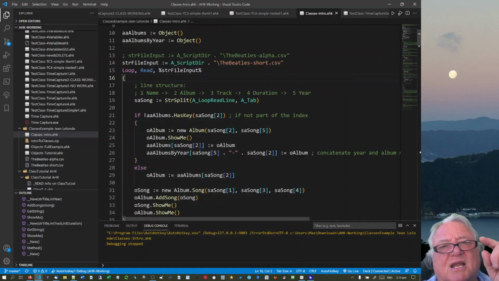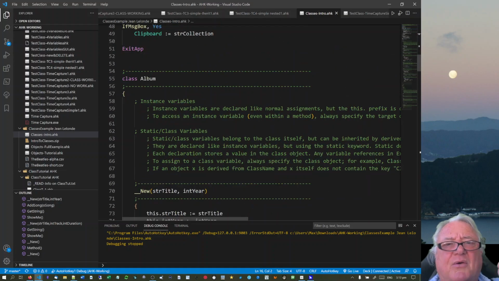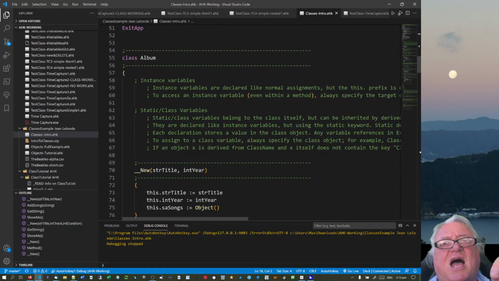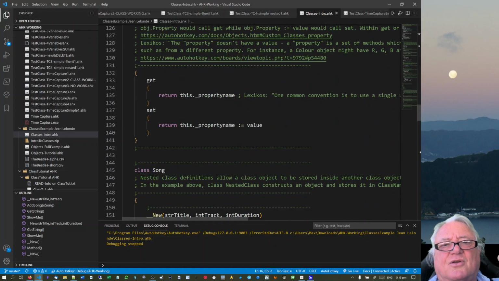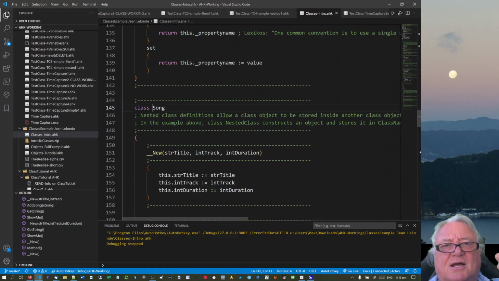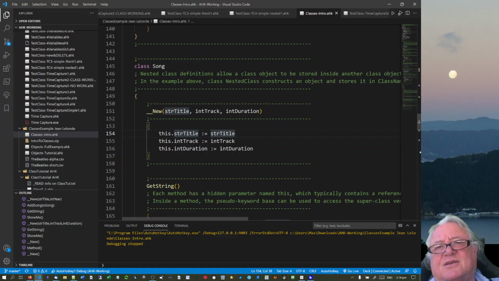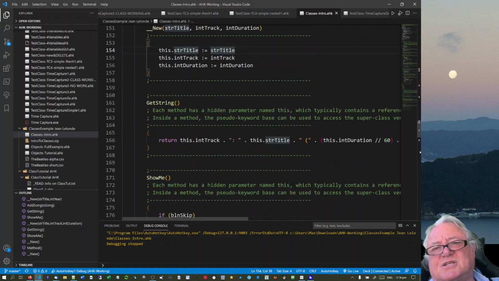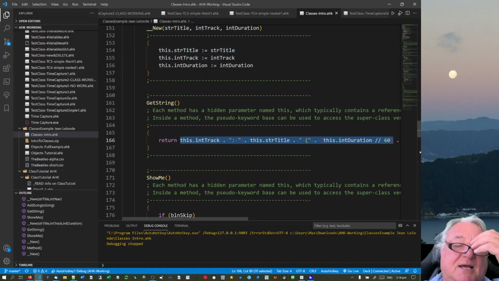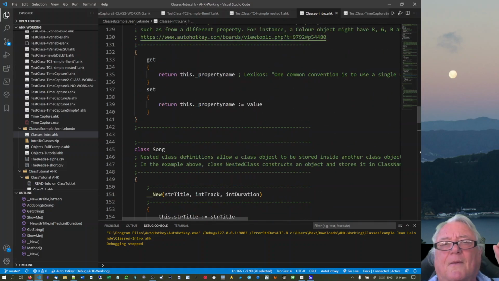So I was suddenly thinking, well, let's have a look at his code there. Now I know he's got a nested one. So he's got this upper class album, and then he's got this nested class called song. So the song has a new string title, string integer track, and integer duration and things like that, and he can get the string. He uses getString to return this long concatenation of the line, so it's basically a string that he's bringing back, which has got several things in between it.